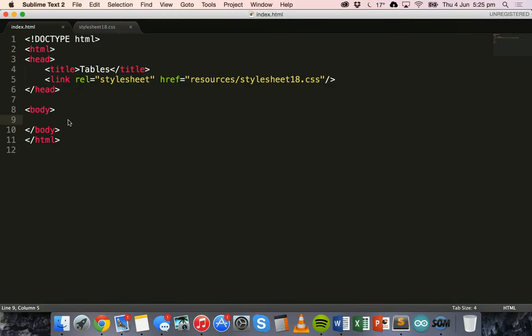Hello and welcome to another HTML and CSS tutorial. In this tutorial we're going to look at how to create tables on a web page using HTML.